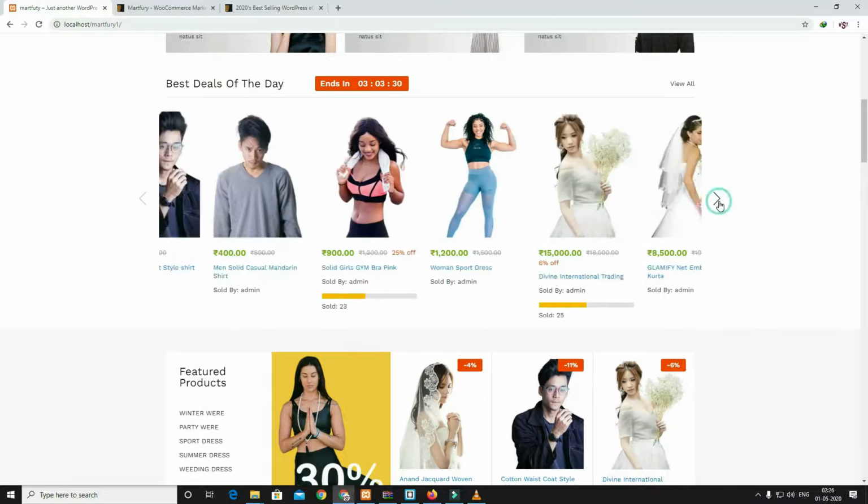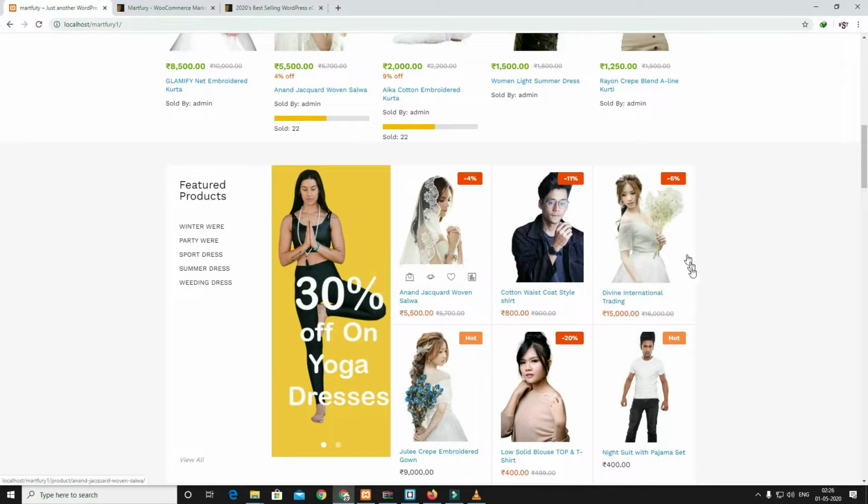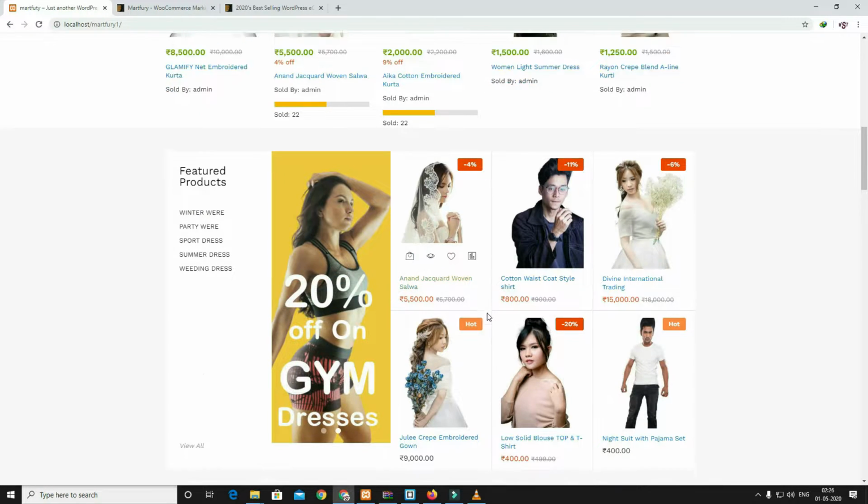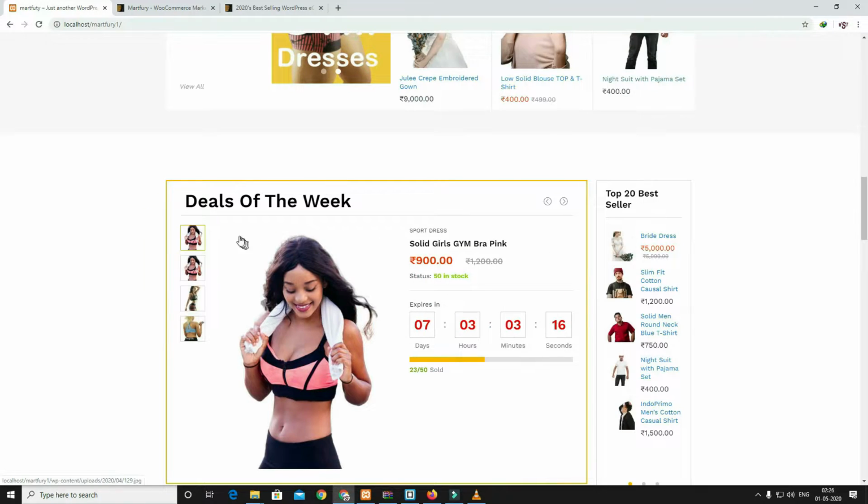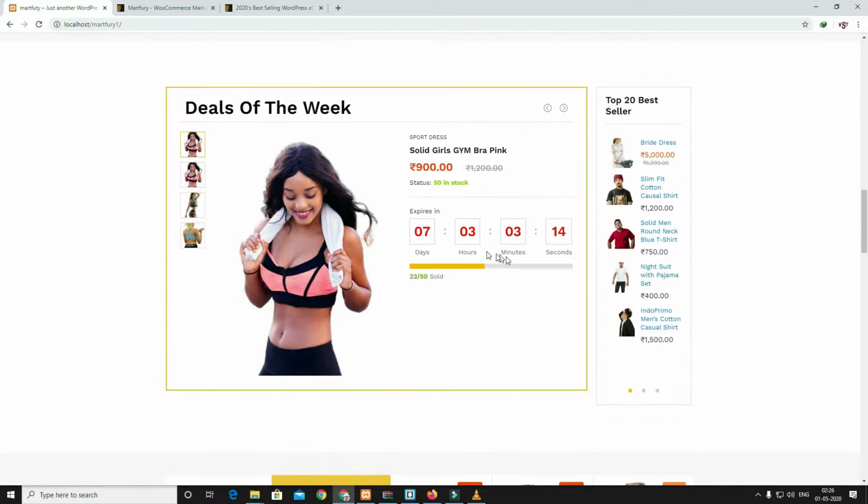And of course, that is a carousel. Next, that is the featured product category, and here you can see some custom links, and that is a slider, and all the featured products are displayed here. Next, that is the deal of the week. Here it's showing the product, product name, product rate, and the time at which the offer will expire.